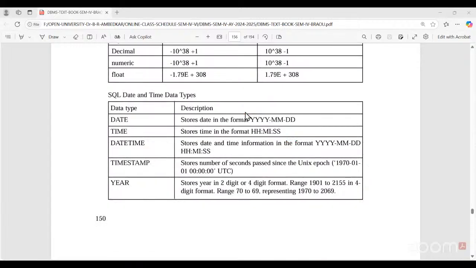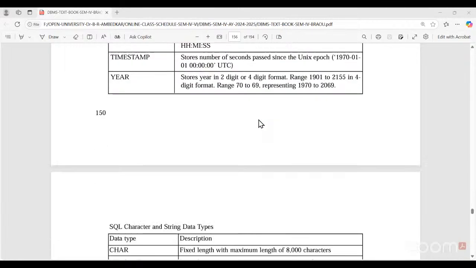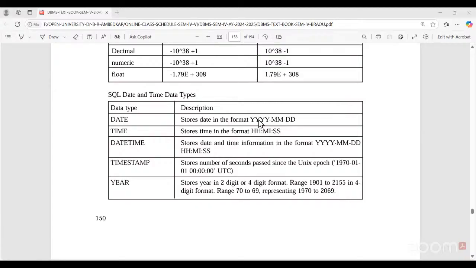One more type is date and time related. Just note down this table and we will discuss.